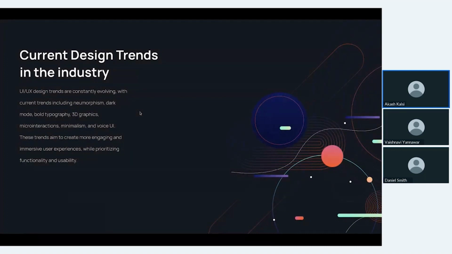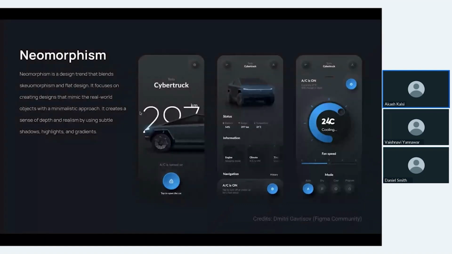So let's look at the most common, most used or famous, or whatever you want to call them, design trends which we have seen over the years coming into the world of UI UX design. The first one is a new design trend, and one of my favorite and trendy designs which we have seen in the last couple of years.